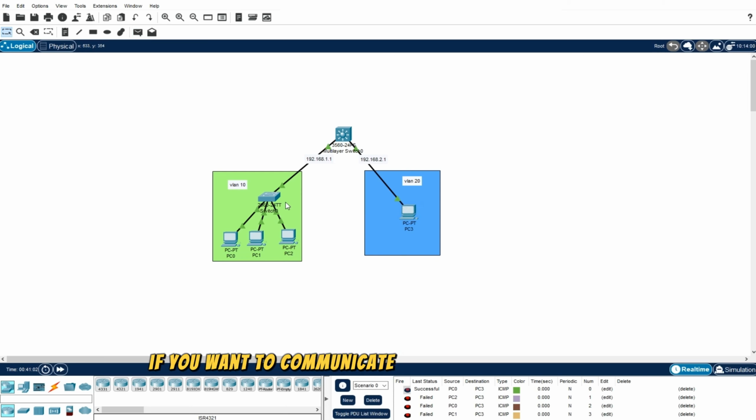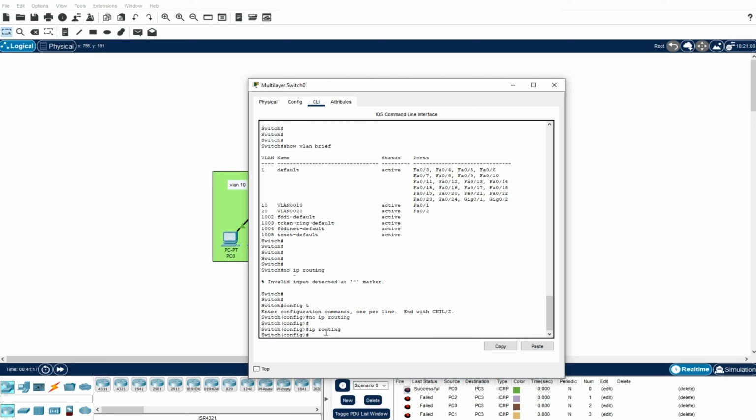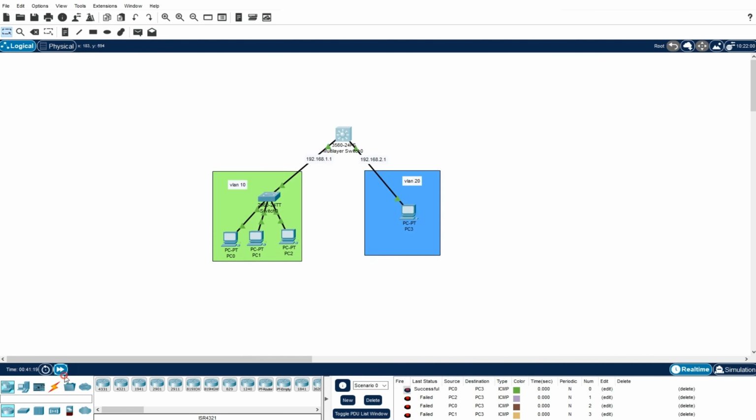If you want to communicate between different VLANs, in my case VLAN 10 and VLAN 20, open the layer 3 switch and just type IP routing. Now you can communicate. Here you can see, now I can communicate.